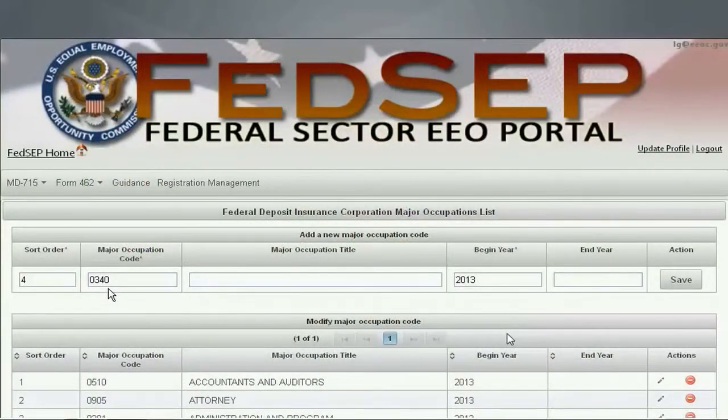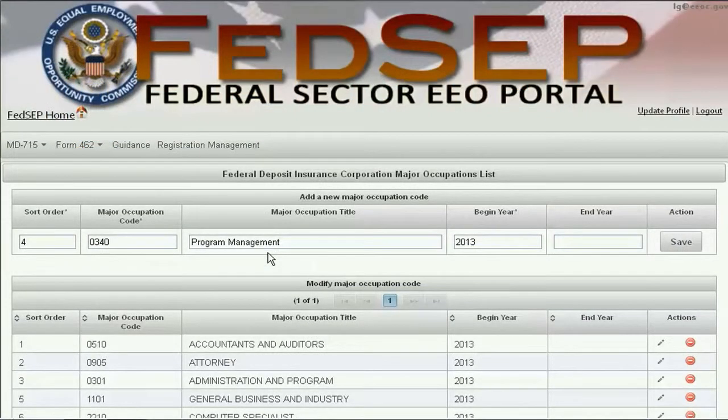A. Under Major Occupation Code, type the 4-digit code for the occupation. For example, 0340 is the code for Program Management. B. Under Major Occupation Title, type the name of the occupation. For example, Program Management. C. Please leave end year blank unless you know the date when the agency will no longer have this major occupation. D. Click the Save button.